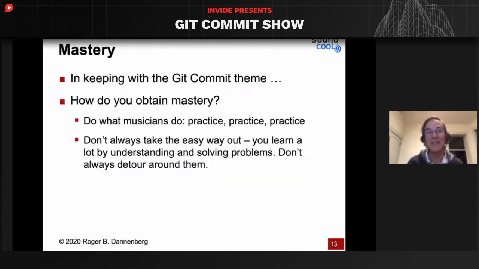I was asked to say a few words about mastery, and I'm running short on time, and I don't have that much to say, but as a musician, I would say do what musicians do: practice, practice, practice. I can think of no better example of mastery than a virtuoso playing a musical instrument, and I can tell you from long, hard experience, the way you get there is practice.